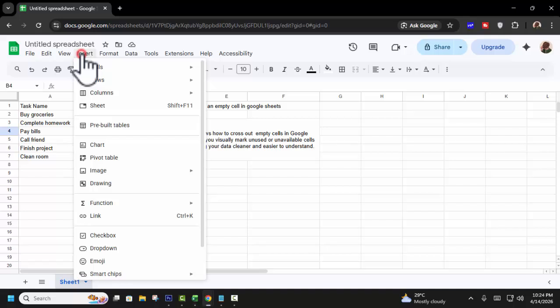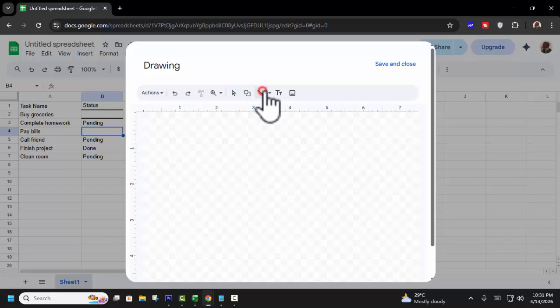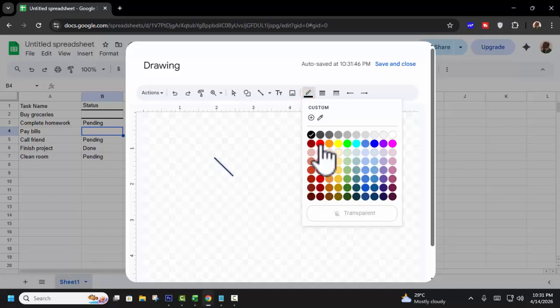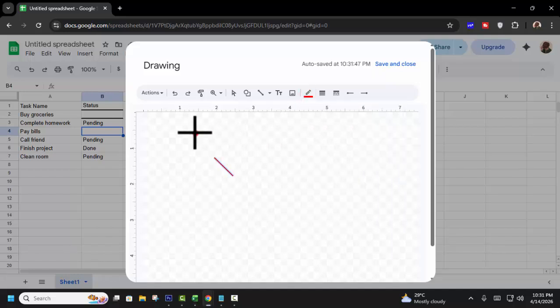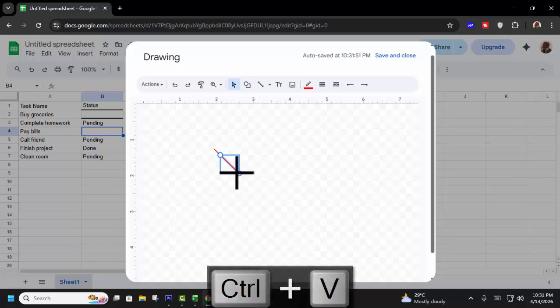Click on the cells, insert, drawing. Choose the line tool, double line, and click anywhere. Hold shift, 2 pixels, red color, then right click on your mouse, copy, press Ctrl V for paste.